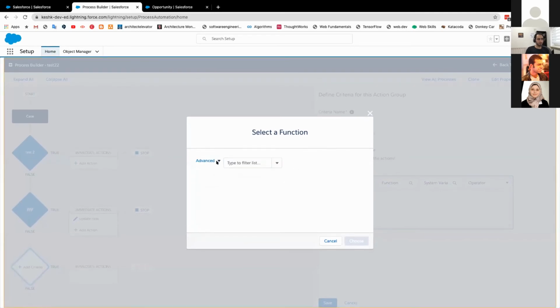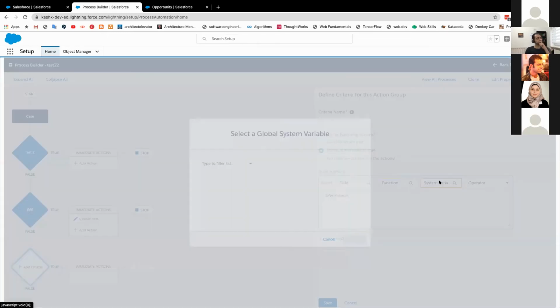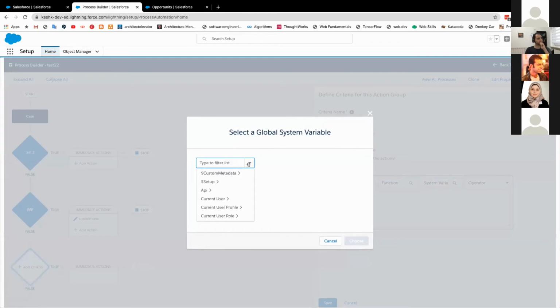It is not, you cannot refer to it from the UI. However, you can do so. I think you can add from system variables, site to function. Yes, exactly. Yeah, thank you. It is this one, exactly.